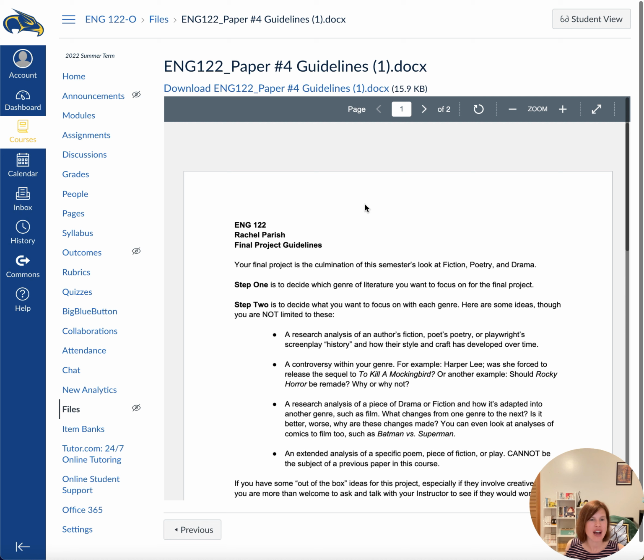And so there are lots of options for it. I try to give some creative writing options as well as out-of-the-box ideas, but you have 3 weeks to work on this starting that Sunday this week opens. So I want to give you plenty of time to work on it and to kind of talk about your options. So step 1 is to decide which genre of literature you want to focus on.